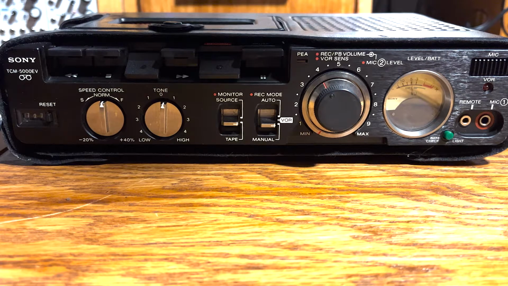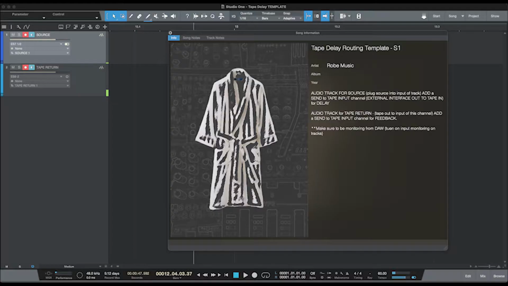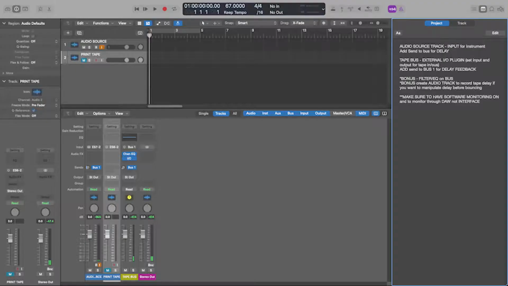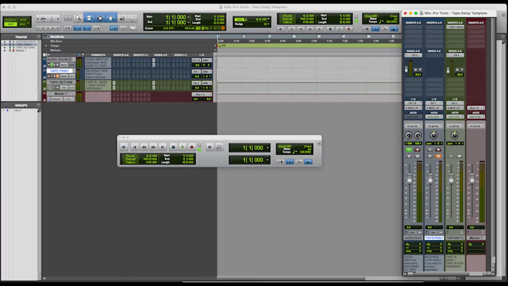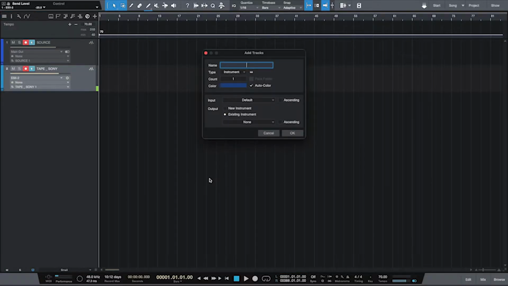So as you just saw, this setup can be done in any DAW. It doesn't have to be Studio One. Might be slightly different how you set up the routing, using buses instead of audio tracks, but it's a pretty simple setup. I'll add a link to project template files in the description.